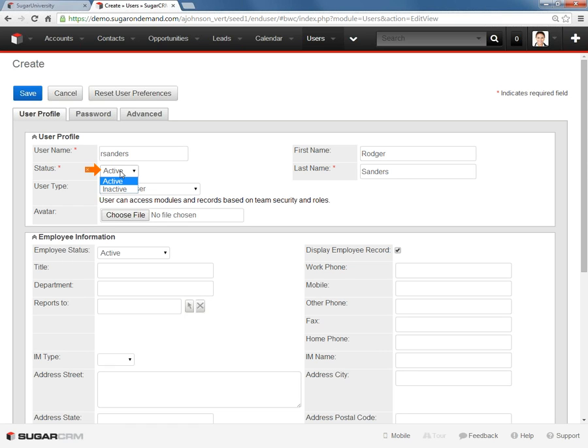A license has to be per active user, and this is what it's talking about. There's another field right here that people get confused. It's called employee status. Sugar could care less about this field. It is specifically informational for you, okay? Nobody else, just you. If this says terminated and this up here says active, they can still log on, okay?